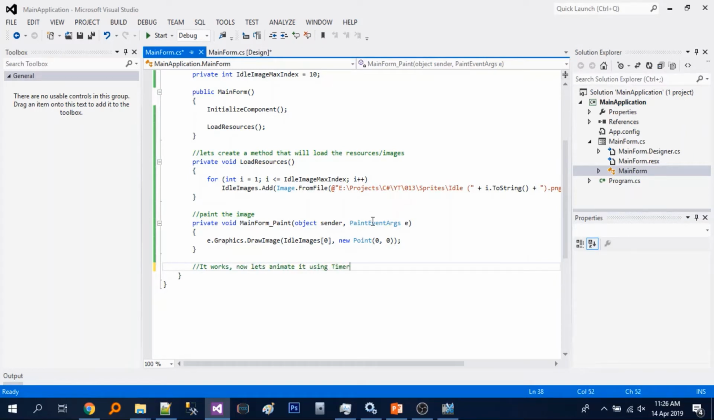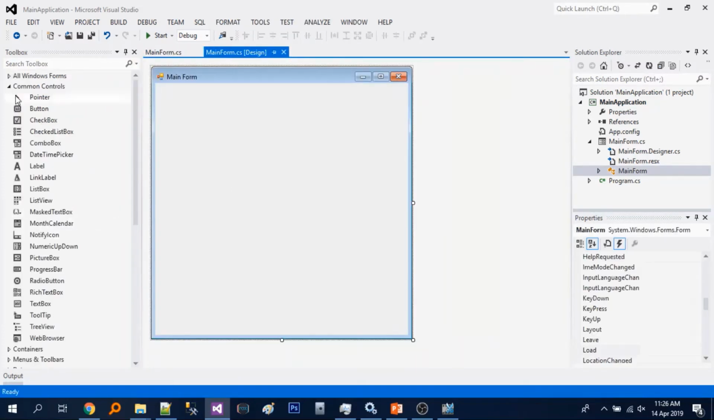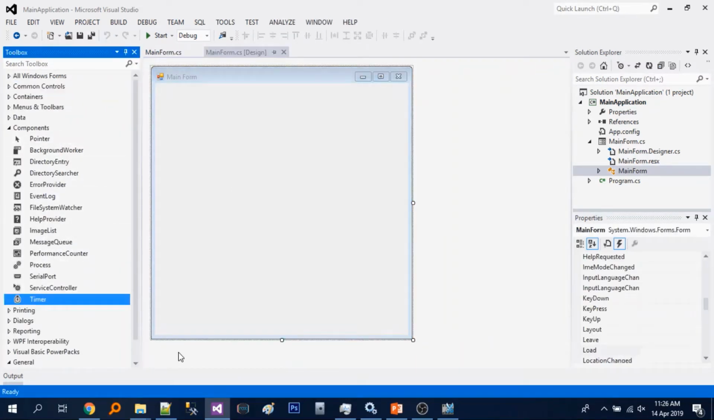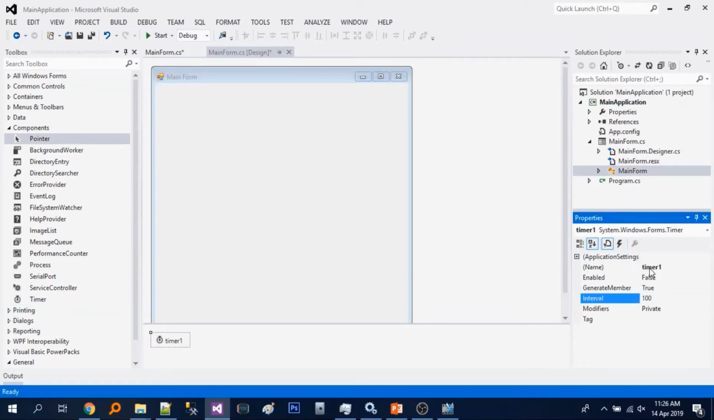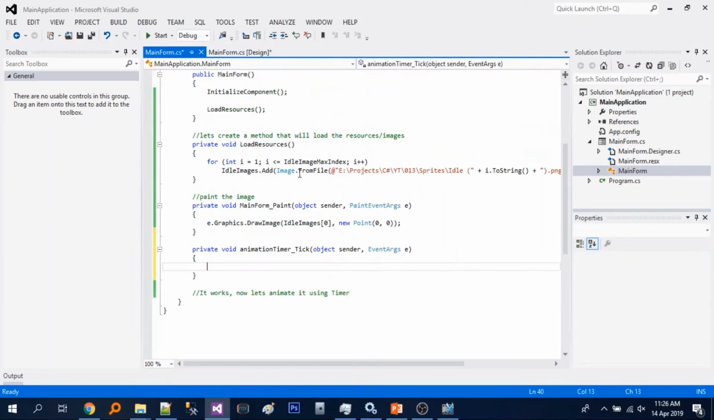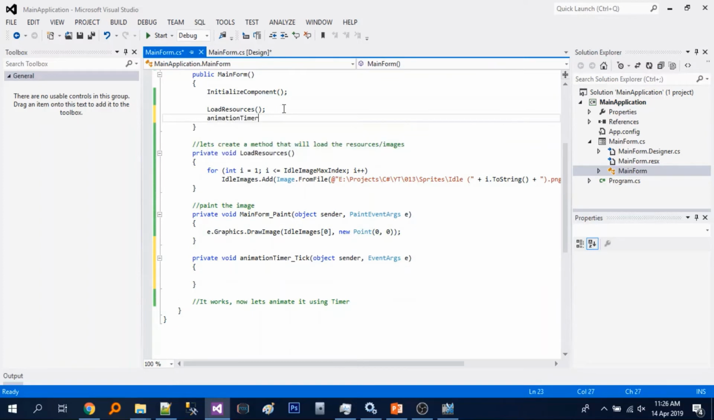Next step, we will animate it using a timer. So let's just add a timer. Let's just rename the timer and add the tick event. So let's just start the timer.